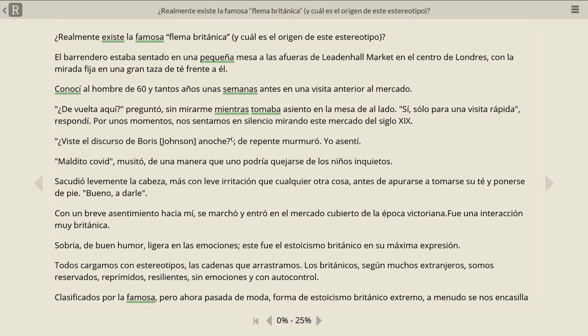One small problem I don't like about this website is it doesn't work with numbers. So say, for example, here, conocí al hombre de. If I don't know how to pronounce 60, this website doesn't help me at all. I mean, there's no way. With numbers, you don't need to translate, but you need to know how to pronounce them.